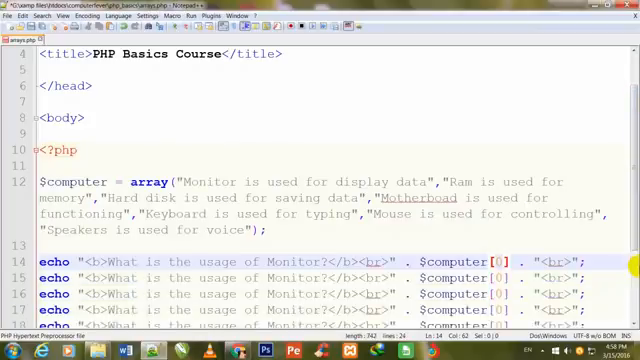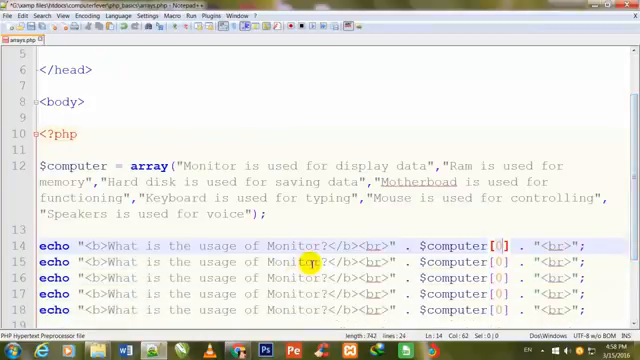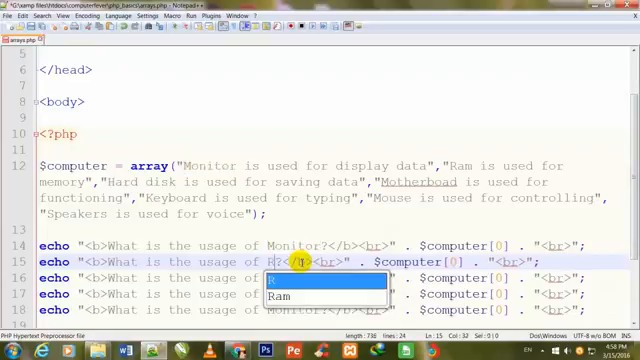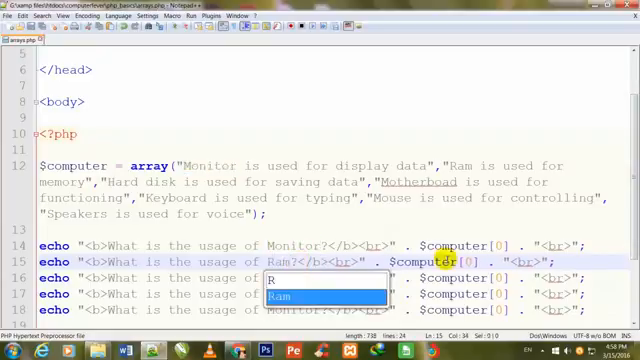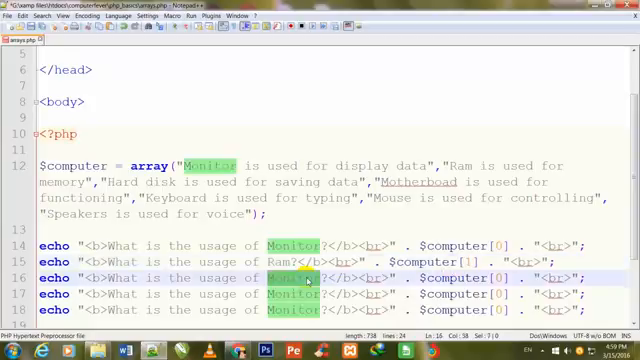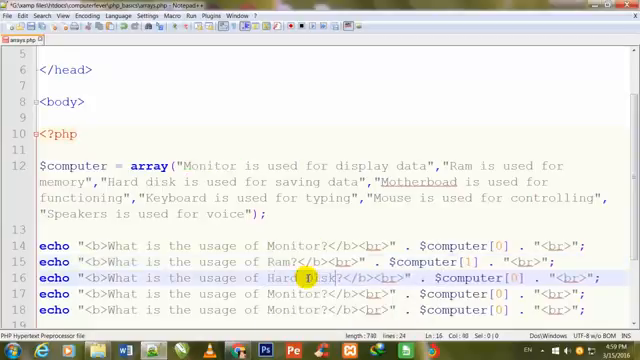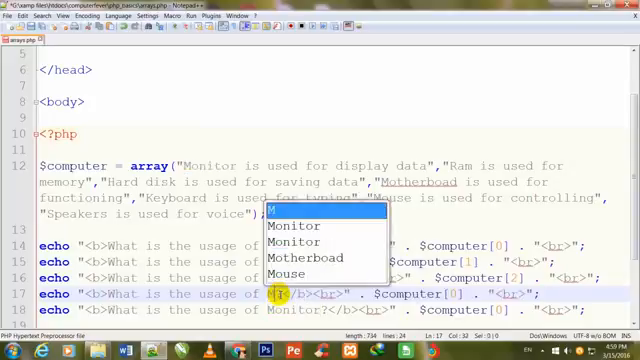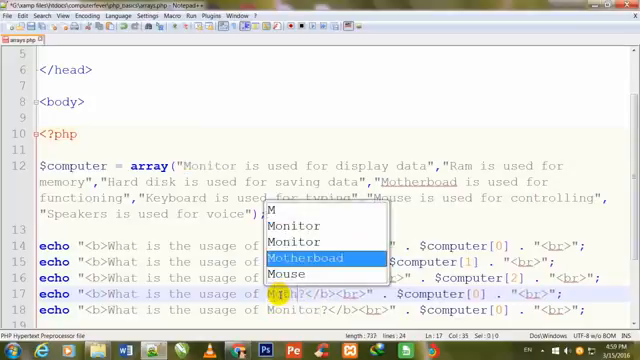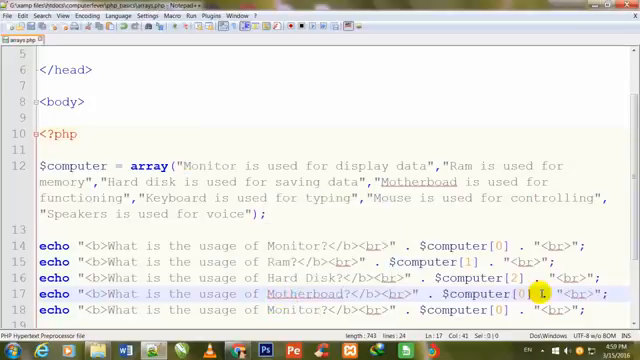So I duplicate it a few more times, and you will have seen that you can make so many echoes. And here I will write 1 and second RAM, and the third one is hard disk. This will be number 2, and here I write motherboard, and here I will place the third value.